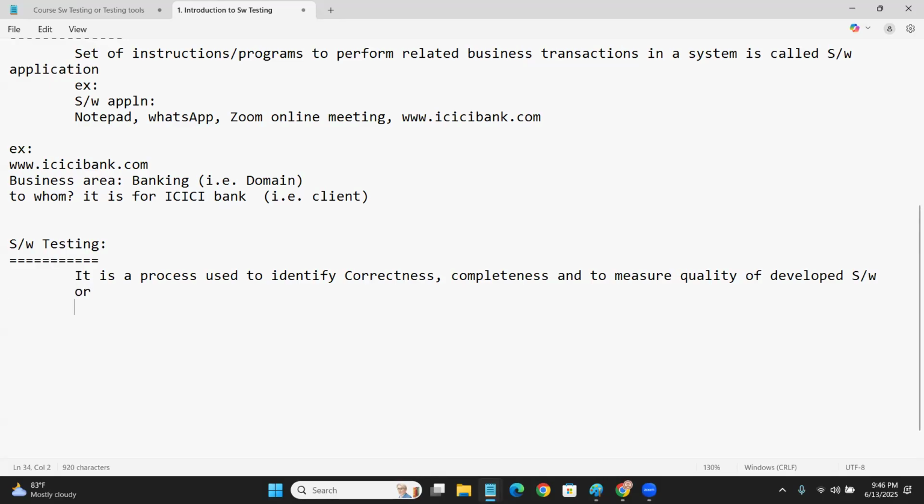In other words, we can call it is performed to ensure client requirements in the developed software. Whatever requirements are given by the client, whether all those requirements are covered or not in the application, we go for testing. It is a process used to identify correctness, completeness, and to measure quality of developed software.